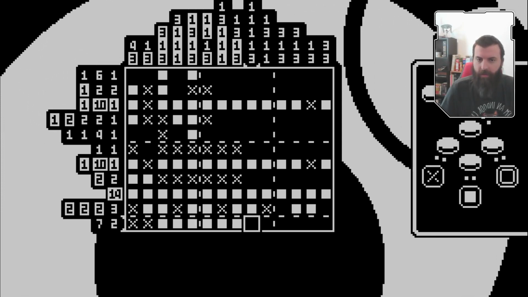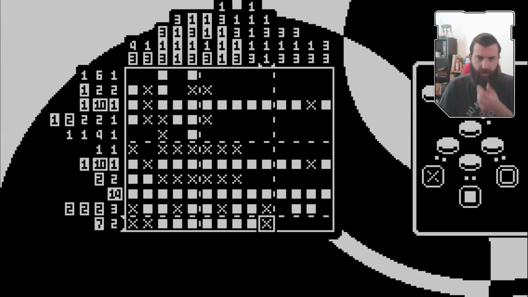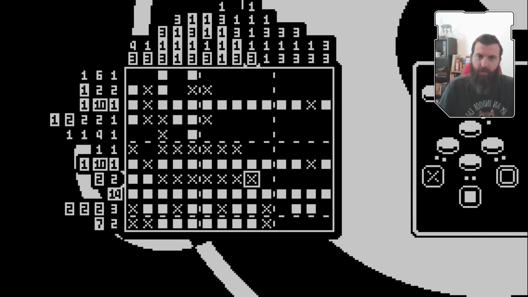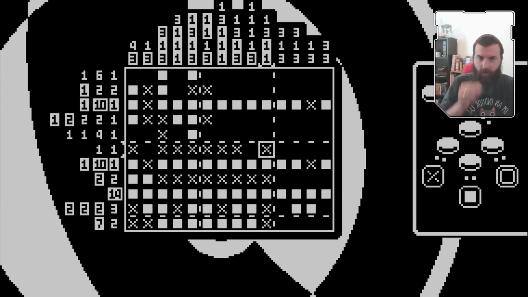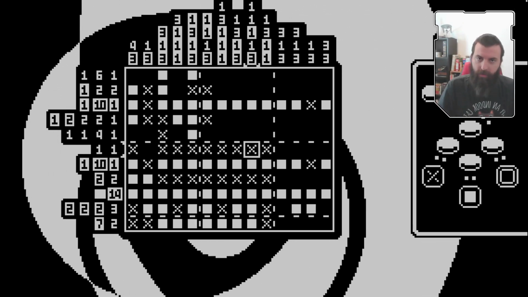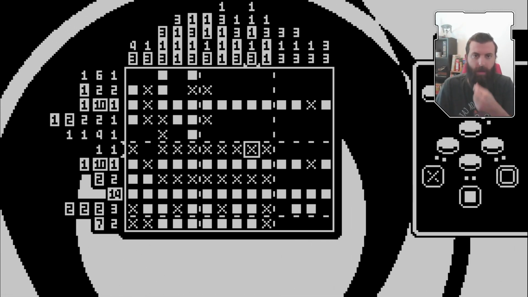That gives us left edge for our 7, so we know that our 7 there is done. That lets us complete this vertical 3. We know that this is a vertical 1 and this is a vertical 1. We also know that this pixel is a vertical 1.